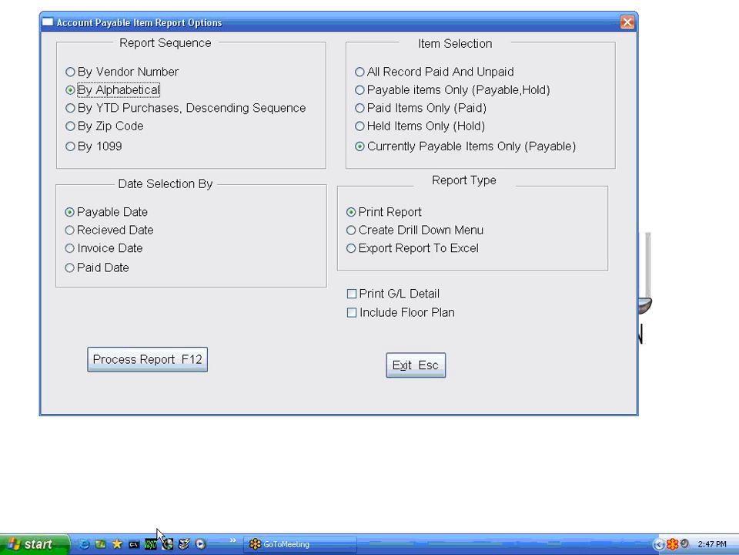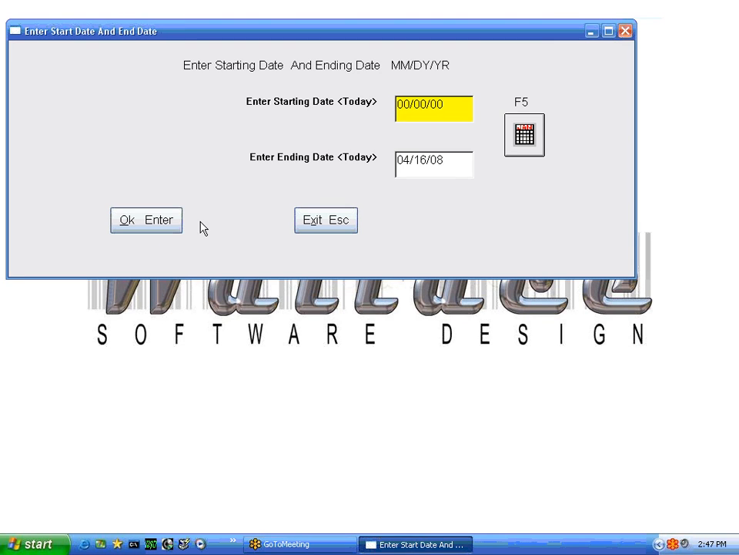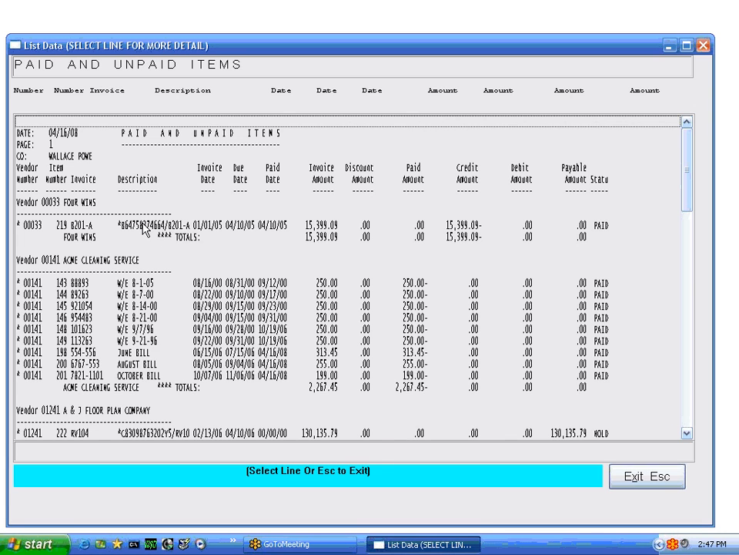Let's go back in there and pick a few more options. Maybe here I want to look at invoice date. Maybe I want to look at all records. Maybe I want to create a drill down. And let's do it with or without GL entries. Date range that we're looking for. Now we're looking at the invoice date. Now it's going to look at each vendor. Now we're listing everything, whether it be paid or not paid.